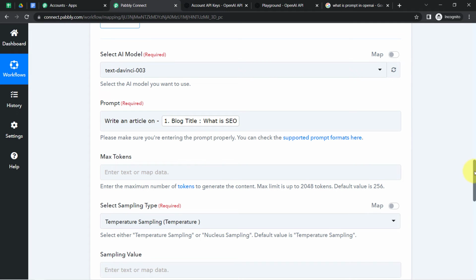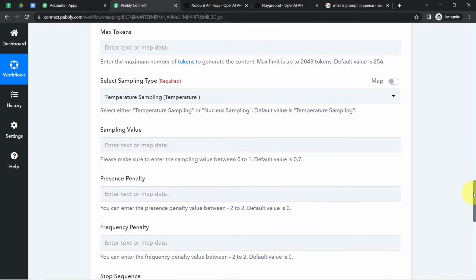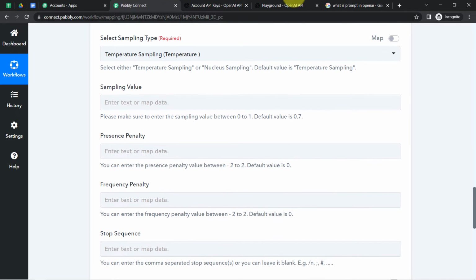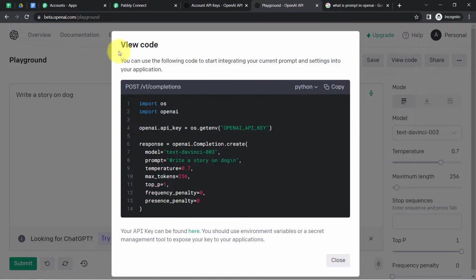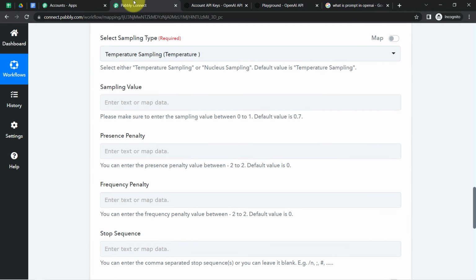Now it is asking to select the maximum tokens, the sampling type, the sampling value, presence penalty, and frequency penalty. Well, these are all the same settings which I have just told you about in the OpenAI dashboard. So I am going to leave all these fields blank, and you will see that it will automatically capture the default value. That is why I am leaving all these fields blank.